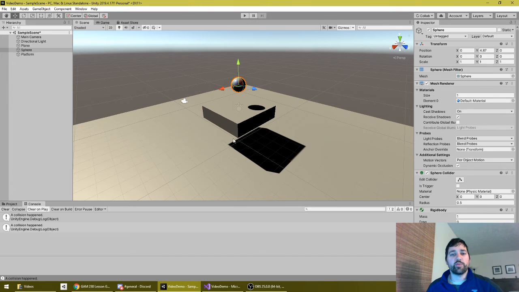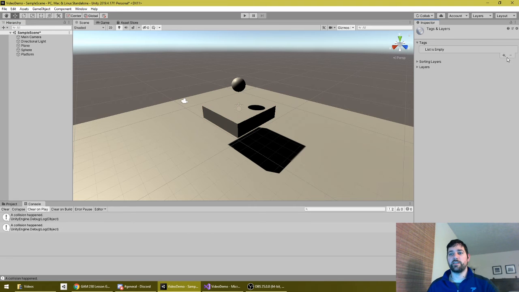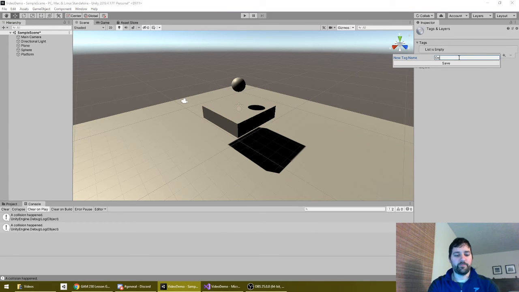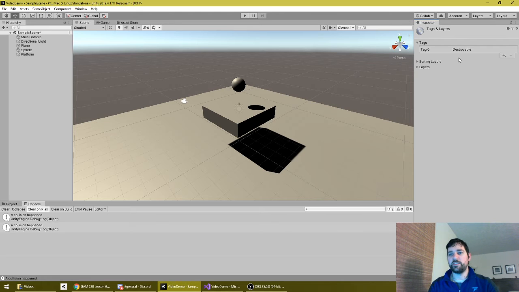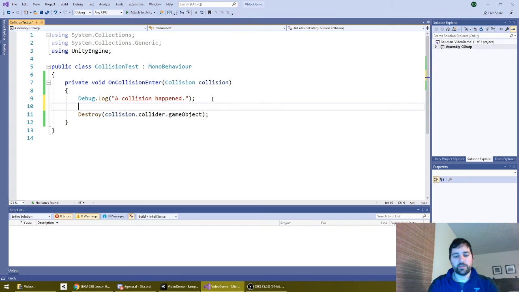So to protect the ground, I need to be a little more specific about what objects it should be able to destroy. And so I can use the tag system to do that. If I select the platform and give it a tag, let's add a tag that's like destroyable, and then give that tag to the platform. Then in my script, I can check to see if that tag is on there.